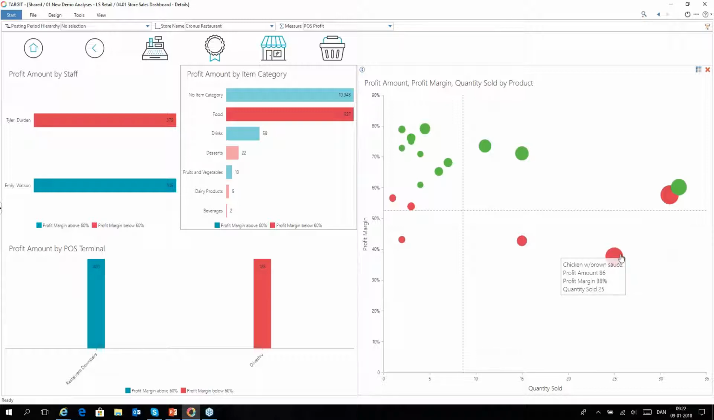What kind of food is that? That's chicken with brown sauce. Which one here? That's cheese salad, where we sold 15 pieces with a profit margin of 31. So this is a way to go down and get a visual overview of which top performers we have, and where there is something that we might need to adjust in order to improve the performance in the store.